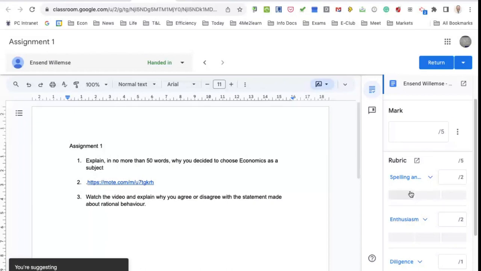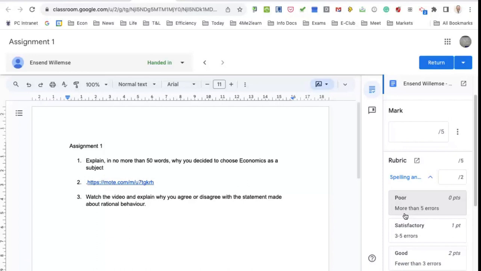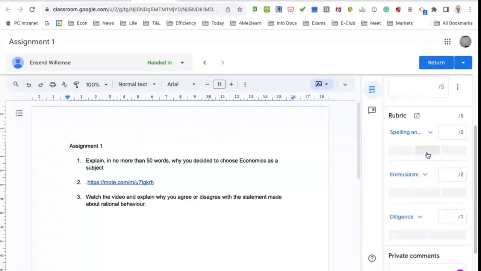If I can't remember, I simply click on the drop down and I can see, okay, poor means more than 5 errors. Satisfactory 3 to 5. Good is and so on. Once you get to know your rubric well, you're not going to have to keep looking under what these blocks are. Literally, all you do is you go, okay, spelling and grammar was great. Enthusiasm, satisfactory. Diligence, handed in on time. Yes, there we go.